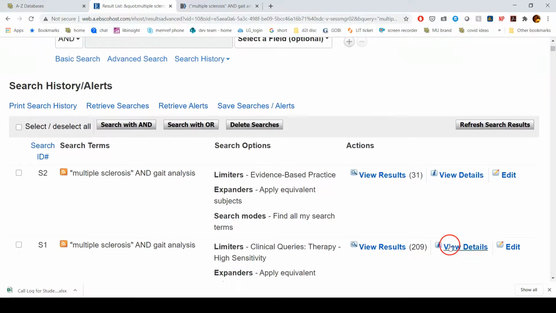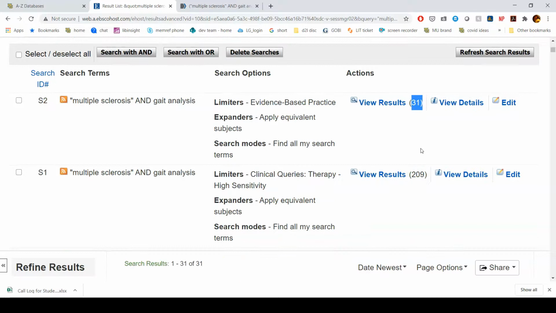When we did the clinical queries, we were getting 209 results. When we use this evidence-based practice, we're getting 31. So sometimes you might have to run the search twice, see what's showing up in clinical queries, and see what's showing up under that EBP. But both are probably going to lead you to good articles for your research.